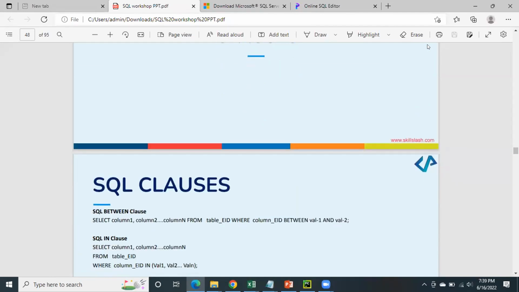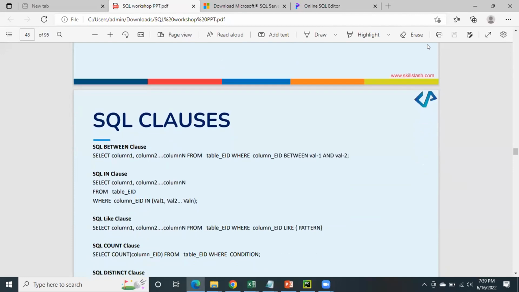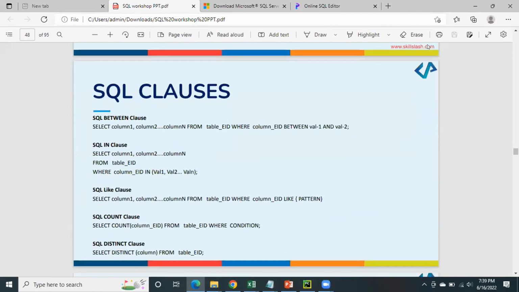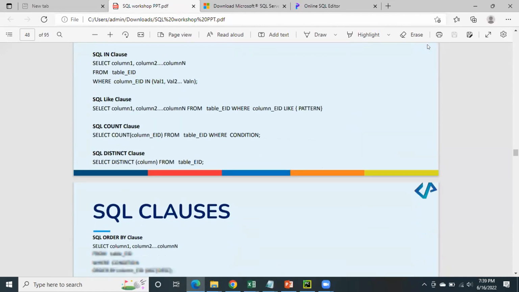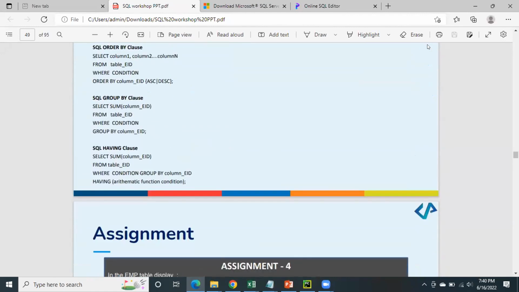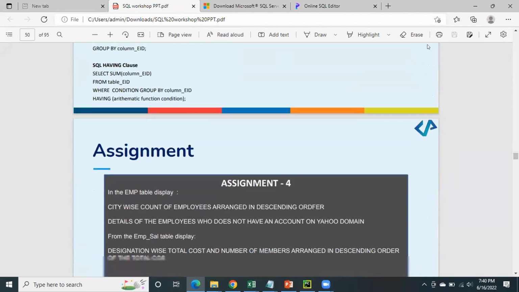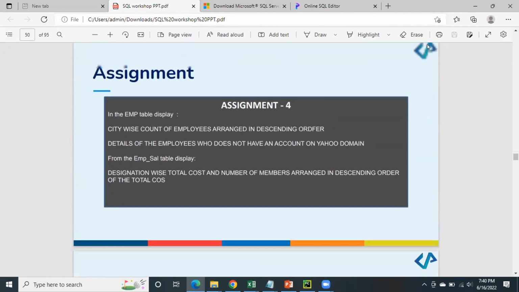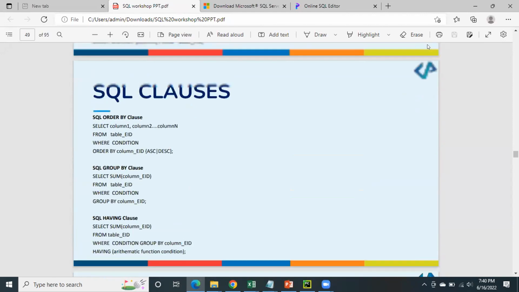Okay. Wonderful. So let's go on to the next bit, and that is the different clauses. Now there are different clauses in SQL. There is a clause which will help you search the values between the different values. In clause is there, like clause is there, count is there, distinct is there, order by, group by, and having. Okay, so these all clauses are there which help you to fetch your data in a specific order.